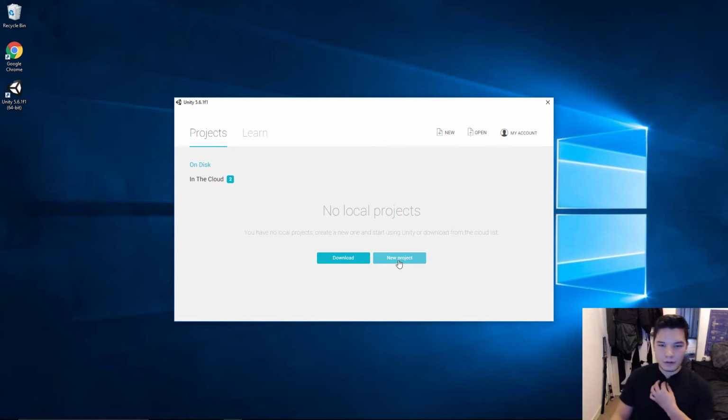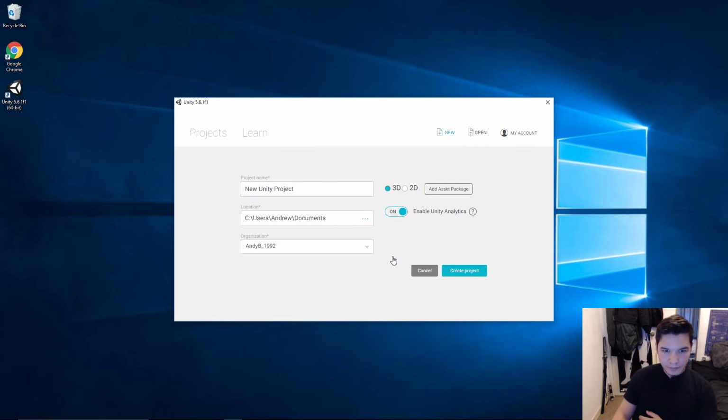Alright, so we're going to create a new local project. Call it Hololens tutorial. Oh, call it what you want. Hololens first app. And turn that off. And we'll select 3D.